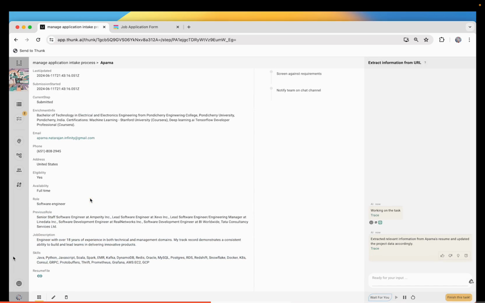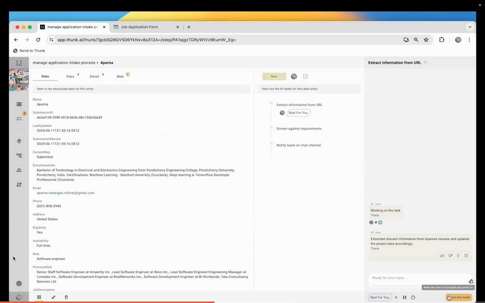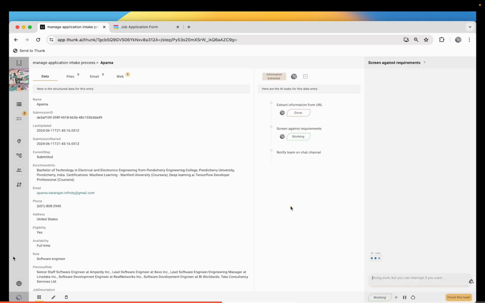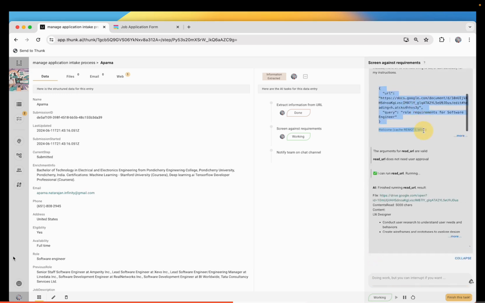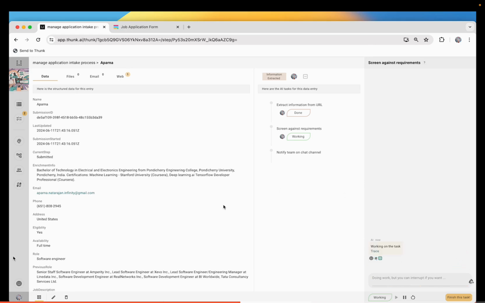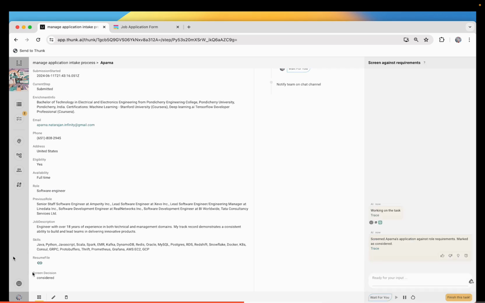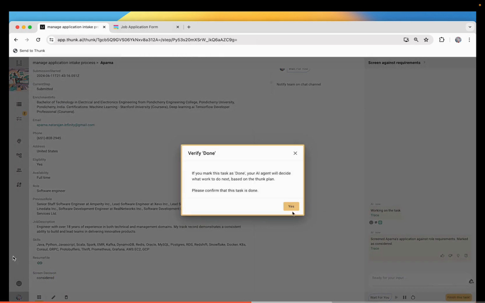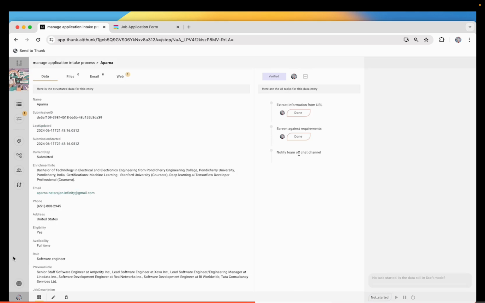I'm quite happy with this work, and so I finish this task and I move my AI agent forward to the next step of screening this candidate against certain requirements that I had specified in a document. Again, without me prompting any more information, my AI is able to go read that document that has role requirements specified, extract that information, compare it with this candidate, and deem her as considered passing the screen requirements. Excellent. From here, we move on to the final step, and my AI agent is helping me notify the team that this candidate was being considered.